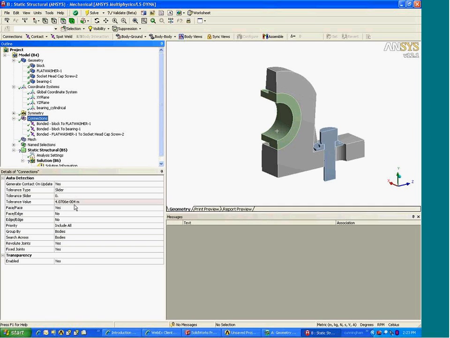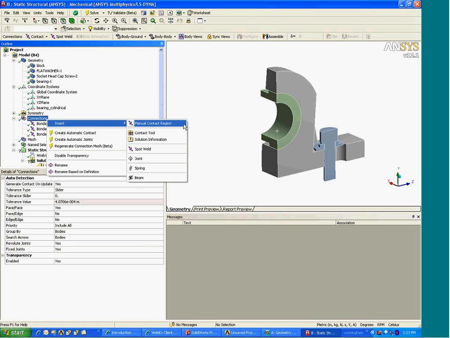That's set to yes. There's a tolerance value, which is used to determine whether or not two surfaces are close enough to warrant a contact region. That can be defined manually. That can be made more tight or more loose depending on your particular situation. And if you ever find that you can't get your contact regions defined automatically for a particular reason, you can always go and insert a manual contact region where you just specify manually the target and the contact faces.